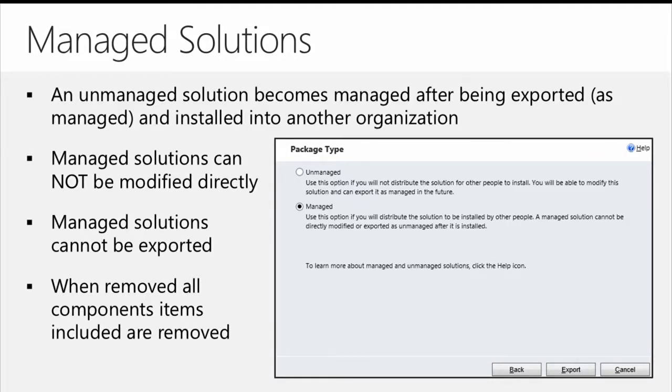The other thing is I do not have the ability to export a managed solution. So once I take a managed solution and I import it into a new environment, I do not have the ability to export it. Again, think of it almost like an ISV perspective. That way I'm protecting that ISV, so if somebody tries to export that solution or to build functionality on top of that solution, they cannot just export it and resell it as their own solution. It would require the original one that was created.